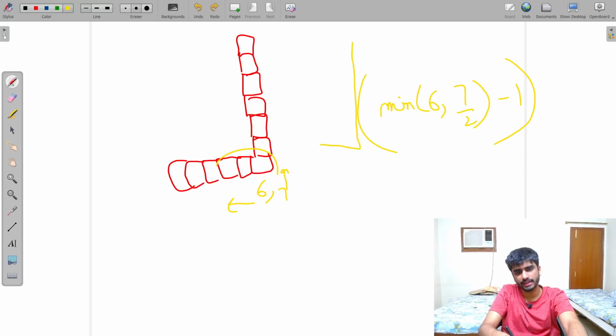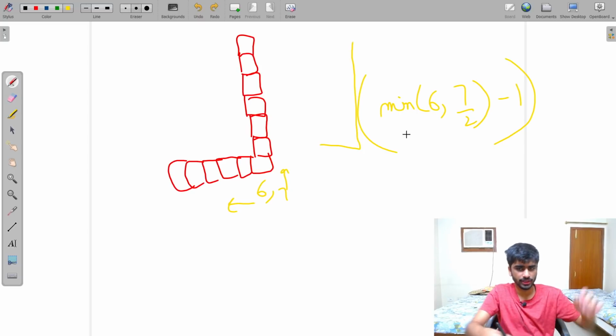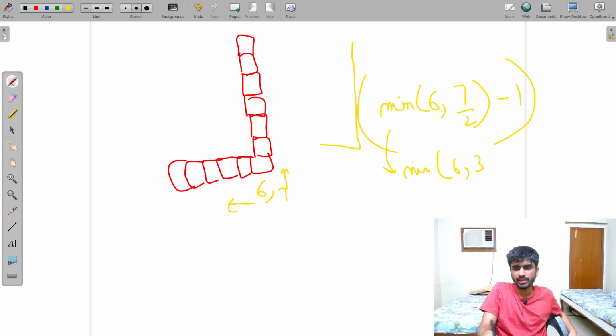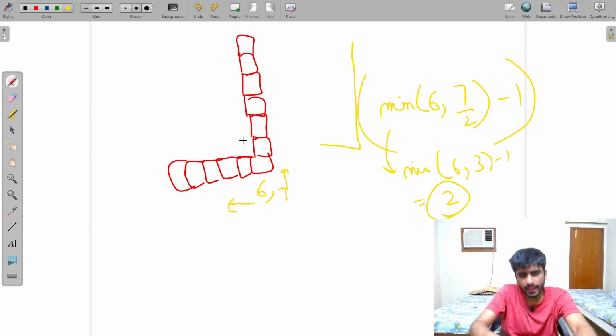That means we can take 3 from here and we can take 6 from here. There could have been a case when this was very, very long, but the 6 would have been the bottleneck, so then the 6 would have worked. We're subtracting 1 because a segment of length 1 is not valid. This gives minimum of 6 comma 3 minus 1, which is 2. That means we can make 2 L's, and indeed we can make this thing and this thing. And that's what we had to do.